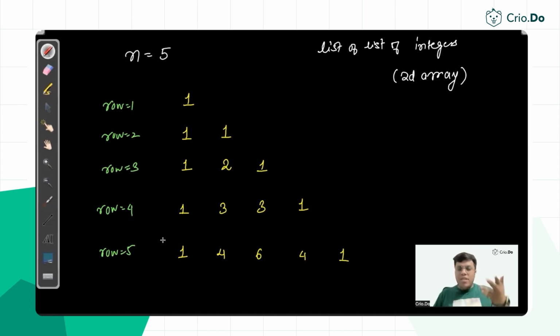But how will we construct it? As already mentioned in the problem statement, since a new row should be constructed using the previous row, the current element is the sum of the previous two elements. We need the previous row values to generate the new row. So at every time we will maintain the current row which we are generating, and we will also maintain the previous row which we have already generated. And using these two rows, the previous and current, we will generate the entire pattern.